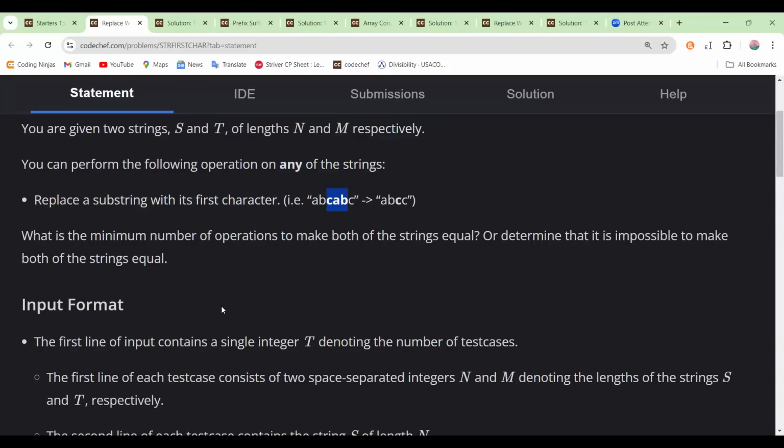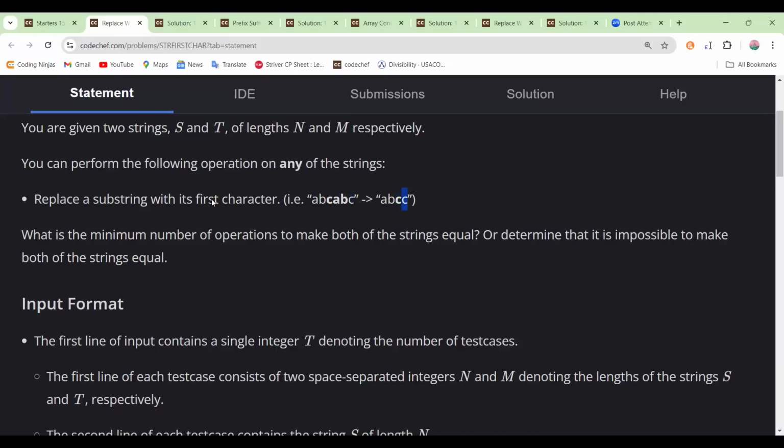Do you all understand what we mean by substring? Contiguous characters in a string, right? From an index, something similar to subarrays. Okay. So you chose a substring, and what you can do is replace this entire substring with its first character. So the first character of this entire substring is C. So you can replace this entire substring with the first character, and the rest of the characters will come as they are.